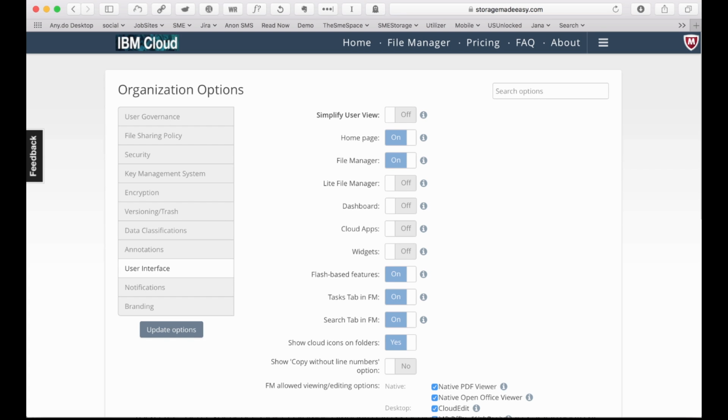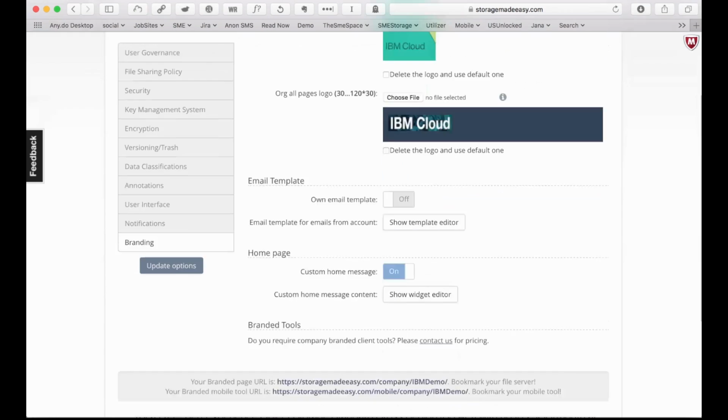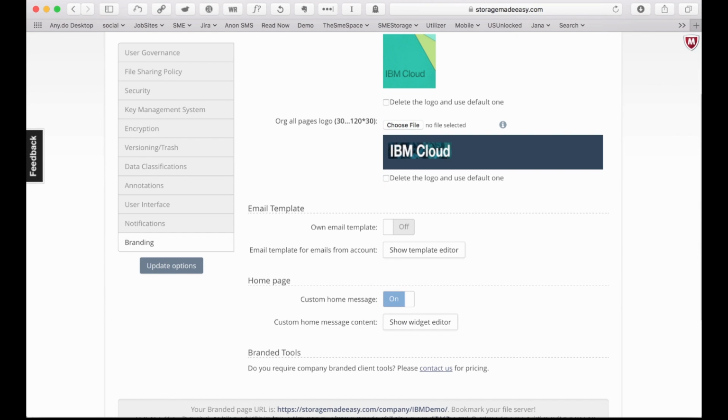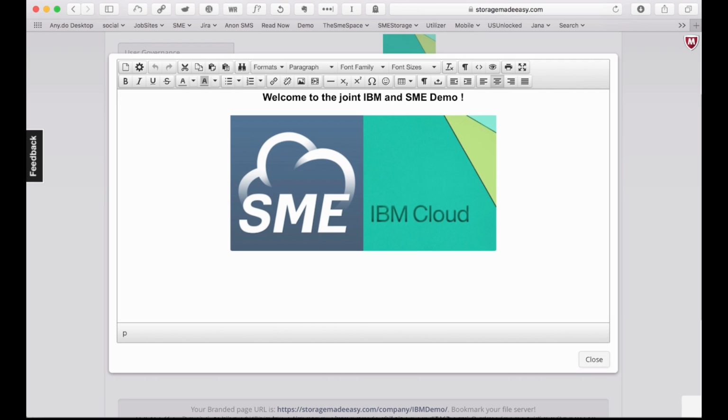The IT admin has a very granular ability as well to control what the users see. If they want the users to see the bare minimum, they can turn on the simplify user view, which means that the user will get the file manager and not much else. The IT admin also controls things like notifications and has some control over branding. You can see here that I chose to brand this with IBM Cloud for the IBM demo. And indeed, that homepage widget that you saw, this is actually where it was set.